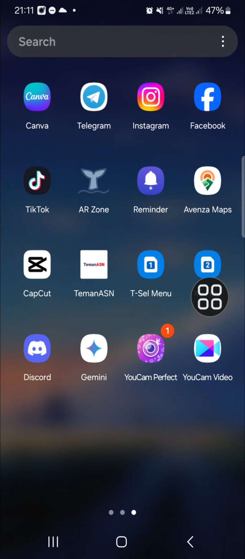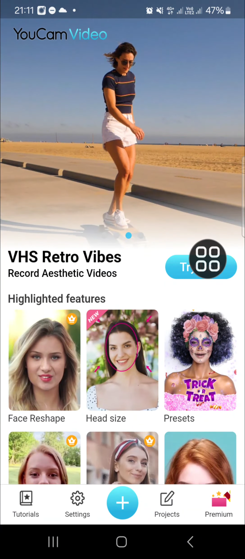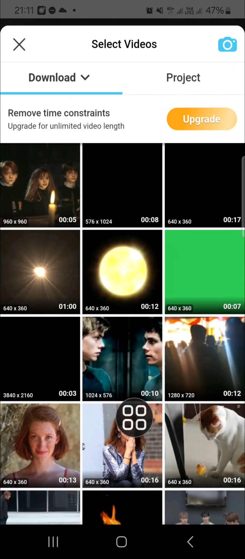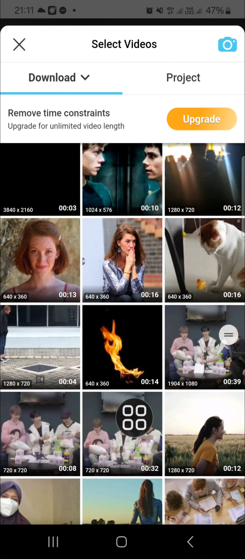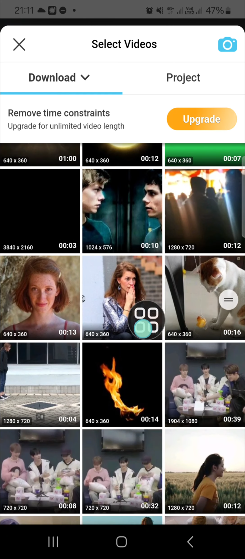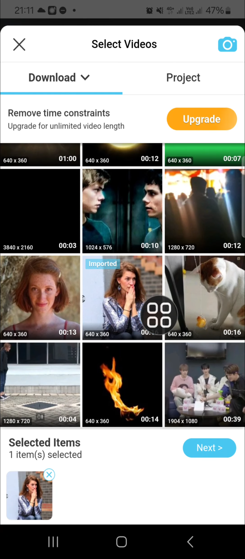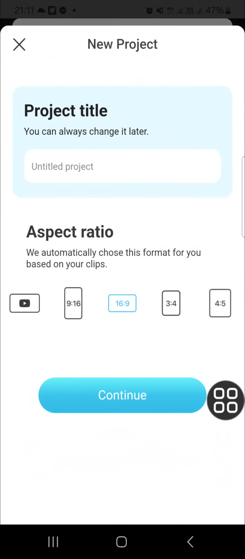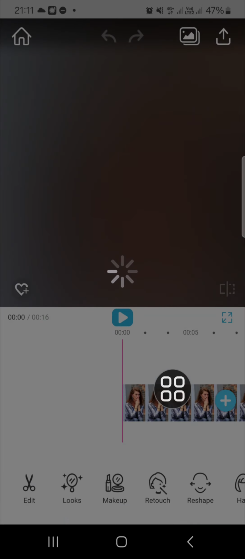And after you have installed this application on your phone, you will be able to use it to edit your video. You can click on this plus icon to start creating a new project and choose the video you want to edit with the UCam application. I'm just going to select this one and click on next. Then you can select the aspect ratio and name your project right here, but I'm just going to leave it like that, select this one, and click on continue.